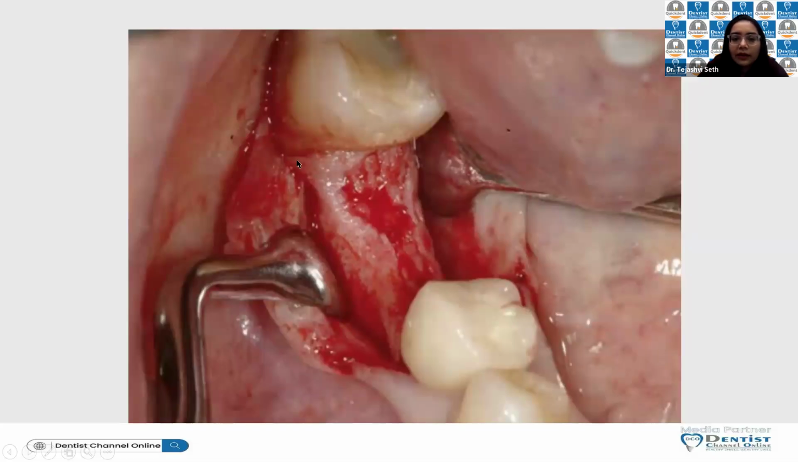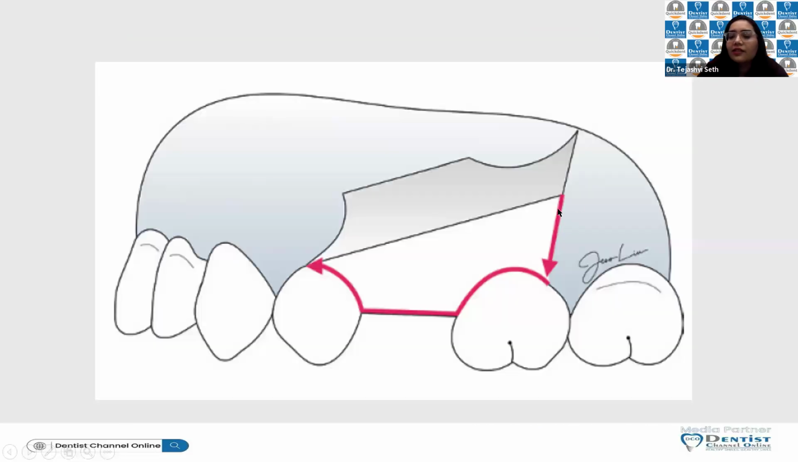So mid-crestal, intracircular, mid-crestal, intracircular, and the releasing incision is on this side. Again, the releasing incision, if you see, it is not straight. It is excluding the papilla. And again, it is not going in a very straight line, even though it is excluding the papilla.